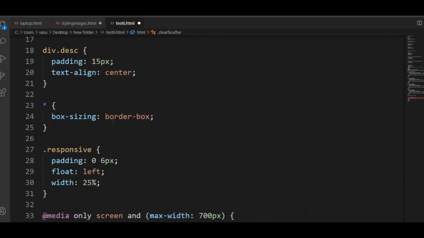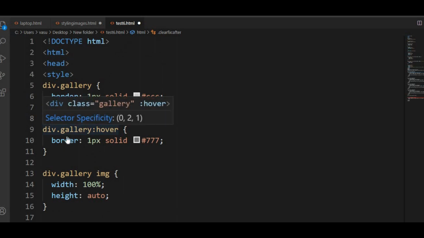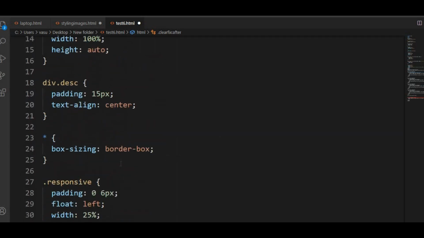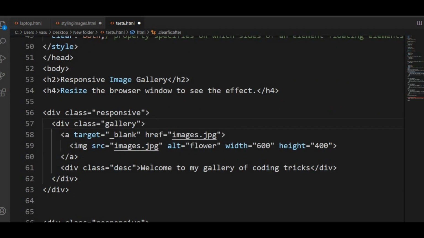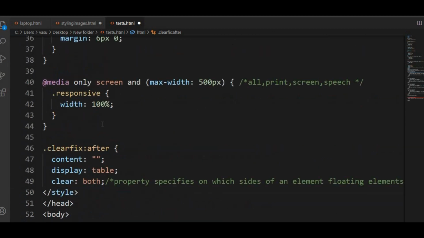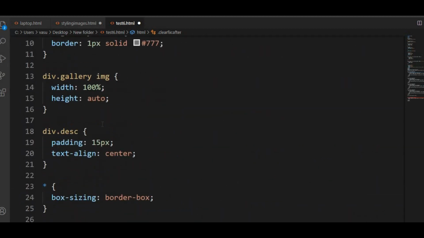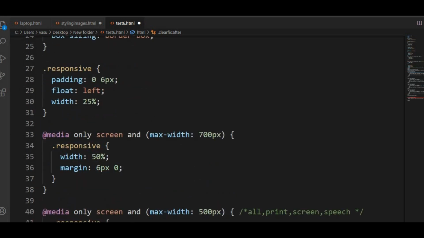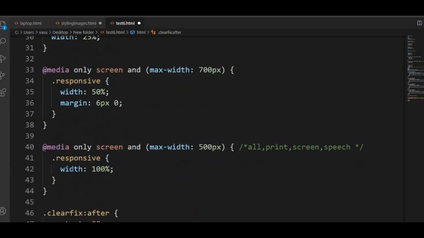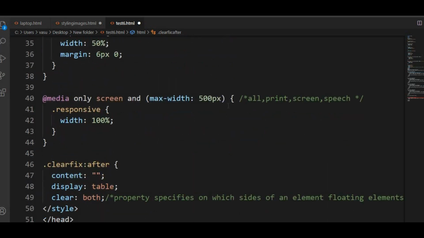So for this gallery I have given the styles with borders and hover effect I have given, and then responsive for the main class. For the responsive class I have given padding, float, width. I am coming to the media queries. I have given dot responsive, width and margin for this responsive, and for this also I have given width 100%. So this is how you can create a beautiful gallery. So again you can see the output.